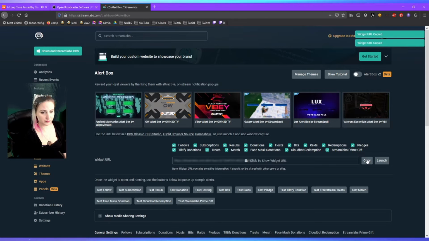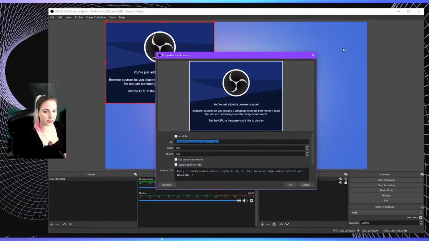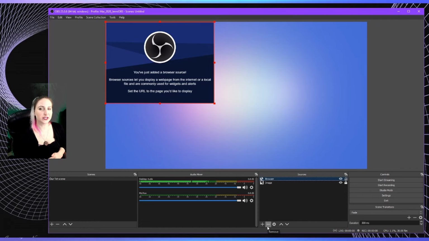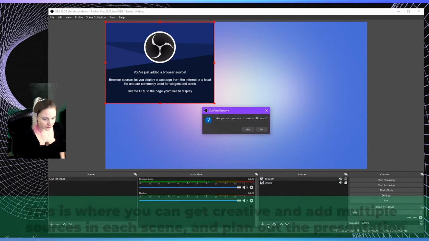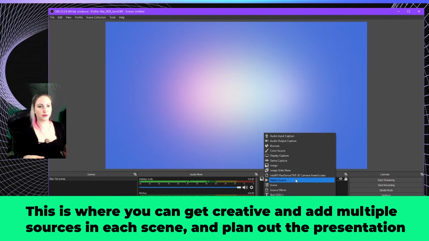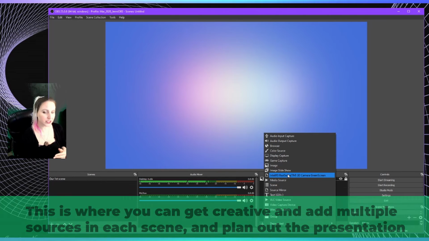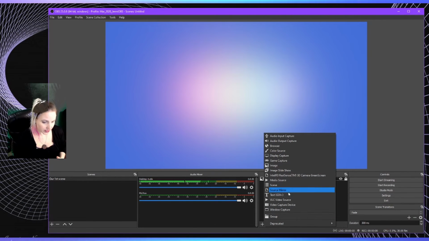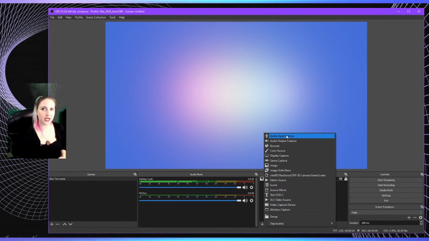Just press copy, and it copies the widget URL to your clipboard, and then that's where you can replace this right here in OBS. And anyway, that's how you would add your alerts. You could remove your sources by clicking the minus button. Anyway, this is basically where you can pretty much overlay whatever you want. If you want to add your camera source, that's where you would add your camera source. This is pretty much where you would add any source that you want to your stream or video recording.